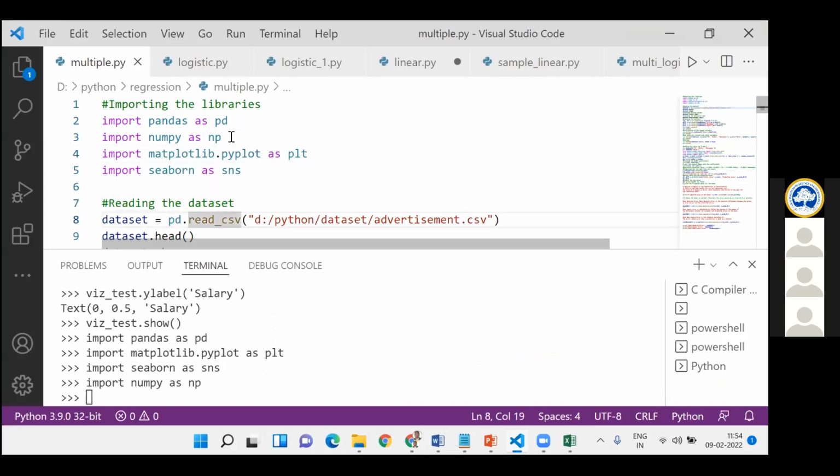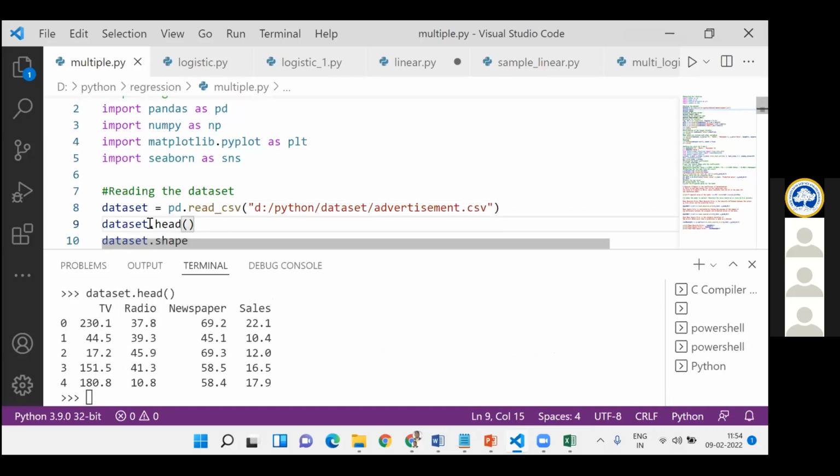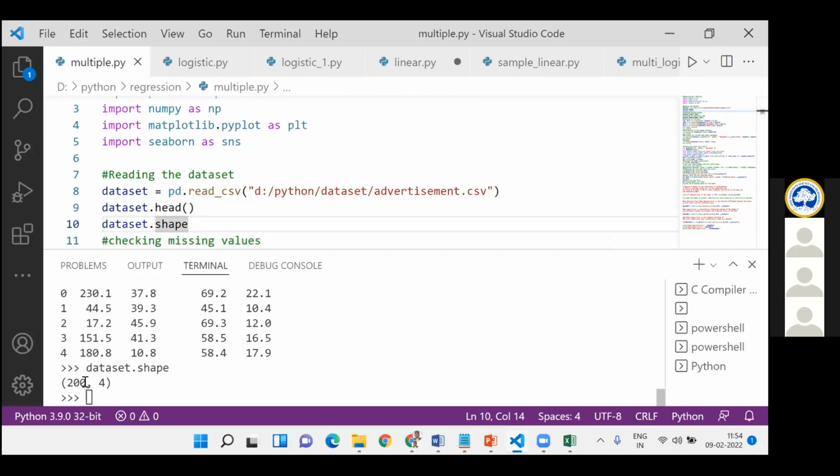So read the data from the advertising.tsv file. Once I read the data, you see the head of the data, the first 5 rows: TV, radio, newspaper, sales. Then what is the shape? The number of rows and the number of columns. There are 200 rows and 4 columns.